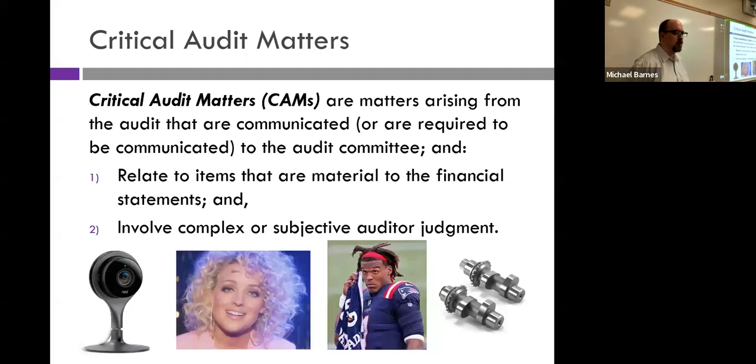Now, a couple of things to note here. First of all, I didn't like empty space, so I just did a whole bunch of searches for the word cam, and this is what it came up with, webcam. Apparently, there's a country western singer named Cam. Who knew? Probably everybody else in this room did. Cam Newton and then cam shafts. Okay, so there we go. Those are not the cams we're talking about. We're talking about critical audit matters.